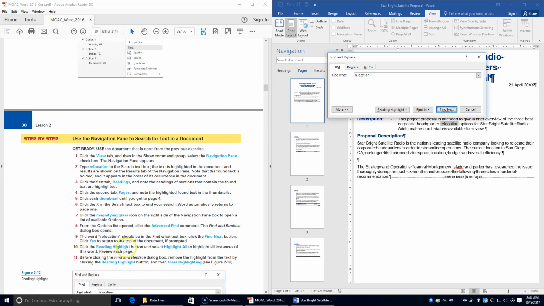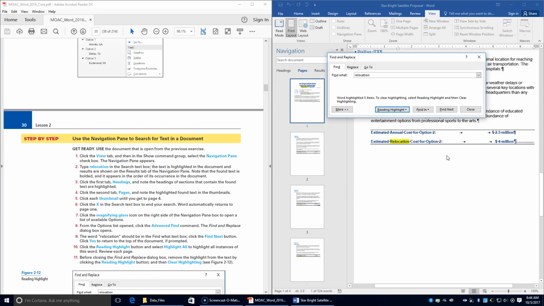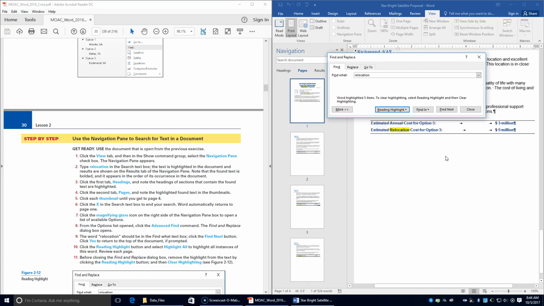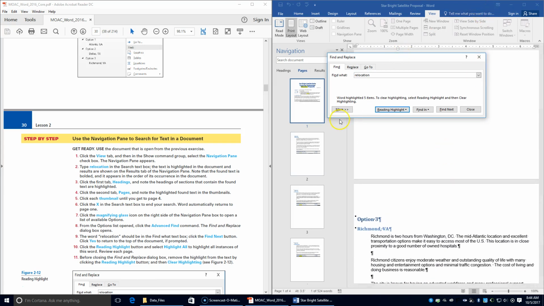Okay, click the Reading Highlight button and select Highlight All to highlight all instances of the word. Review each page. So each page will have the word relocation highlighted wherever it occurs. Before closing the Find and Replace dialog box, remove the highlight from the text by clicking Reading Highlight and clicking Clear Highlighting.